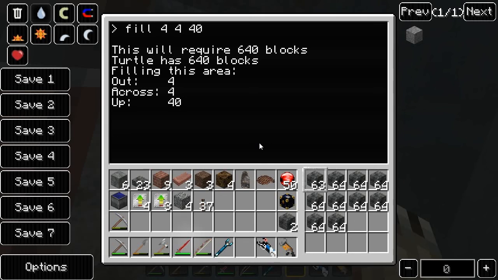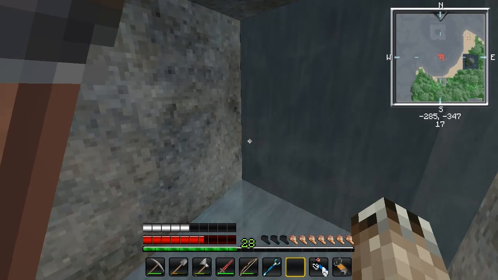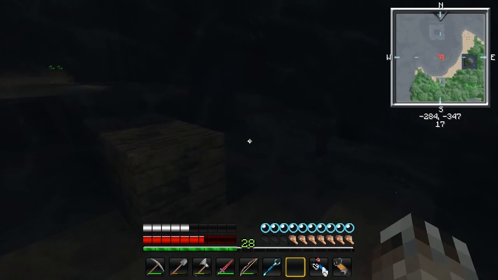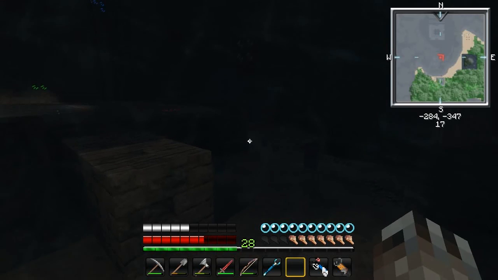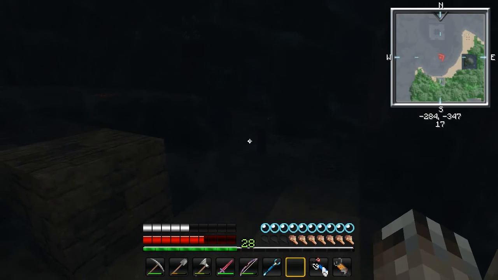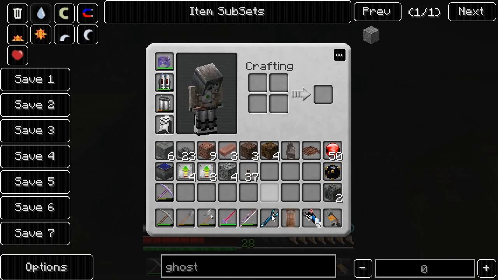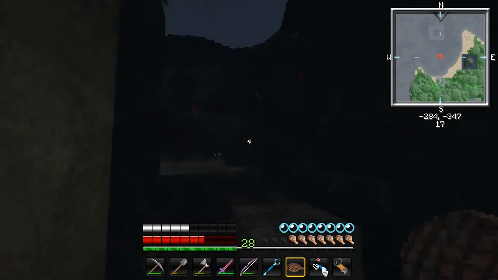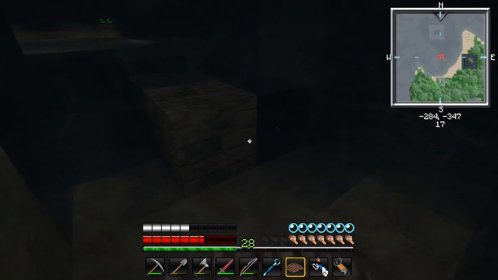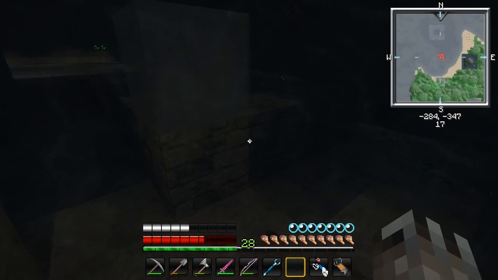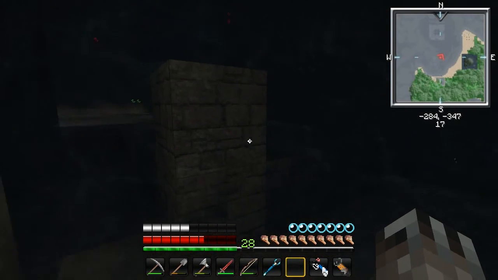Alright, there you go. This will require 640 blocks. Turtle has 640 blocks. You can see it's putting some blocks down. Filling this area gives me the dimensions I put in. So hopefully that works out. It's just going real slowly because it has to dig the water every time because it's a little quirk with the way turtles work. They detect water as being in front of them, and then I have it programmed so if something's blocking it, it tries to dig. So that's why it's digging.